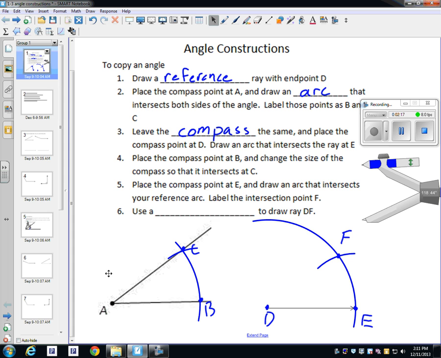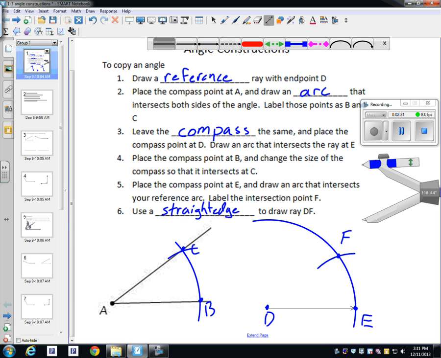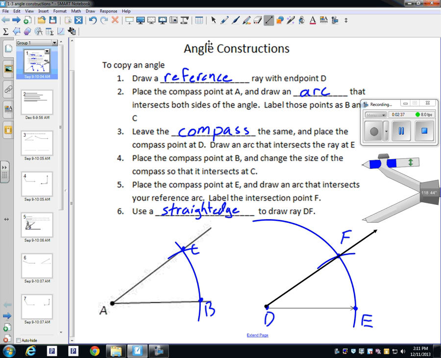And once I have that point labeled, step 6 here, I am going to use a straight edge to draw ray DF. Because it's a ray, I need to have the arrow on one side. So I'm going to start at D. It's going to go through point F. And that is how I construct an angle.